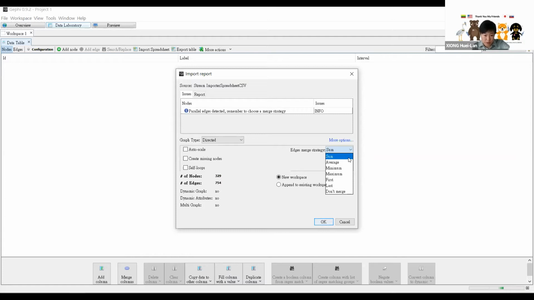Today we choose sum, and we add that into a new workspace. Here you see that we have 329 nodes and 754 edges. This is not merged yet. Later, after Gephi merges, it will tell us how many unique edges we have. So click OK.